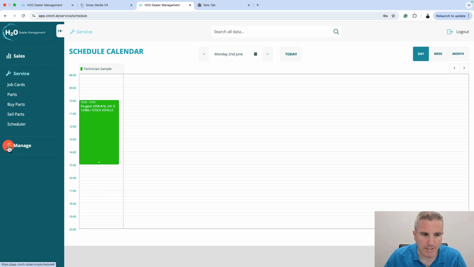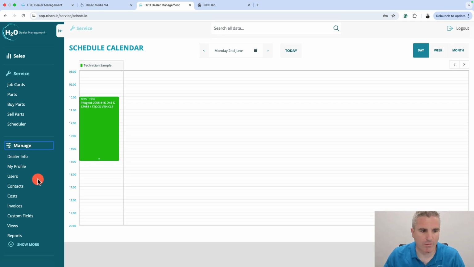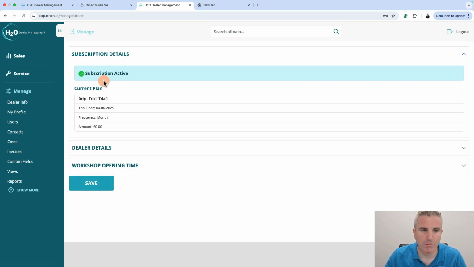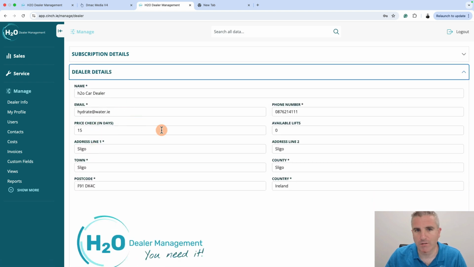Manage section then. Depending on what permissions you have, you will be limited to what you have on your manage screen. So in this case here, we'll go to dealer info. The administrator will have the dealer info. It will show you the package you're on. It will give the dealer details, which is important.